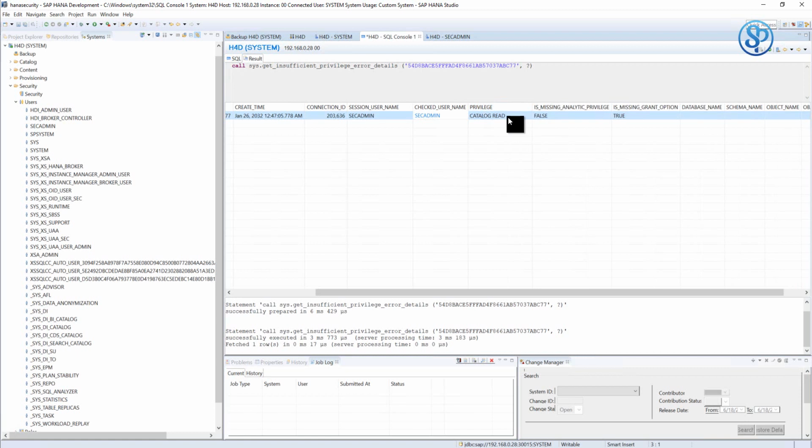Which was the privilege for which the issue happened? The insufficient privileges error came up for the privilege name you have in this case. What is missing for this user, the checked username? For SecAdmin, for catalog read privilege, it is missing the grant option. So SecAdmin is missing the grant to others option on this privilege.